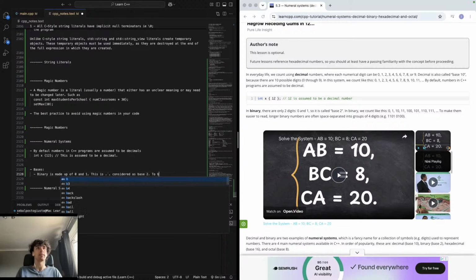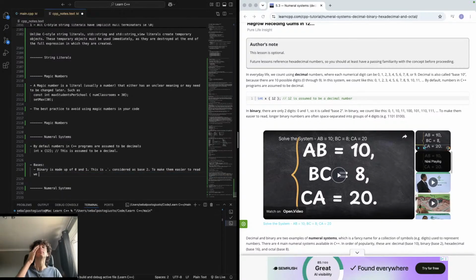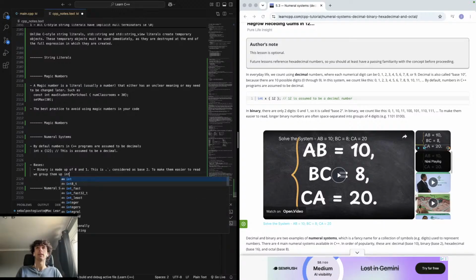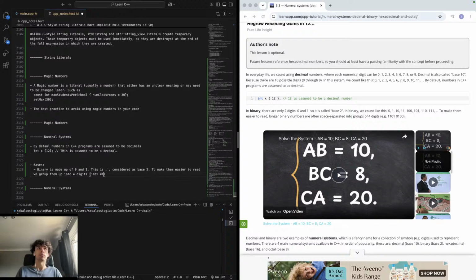To make them easier to read, we group them up into 4 digits such as 1100100.